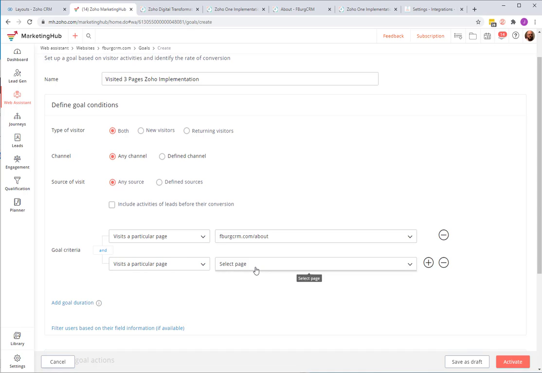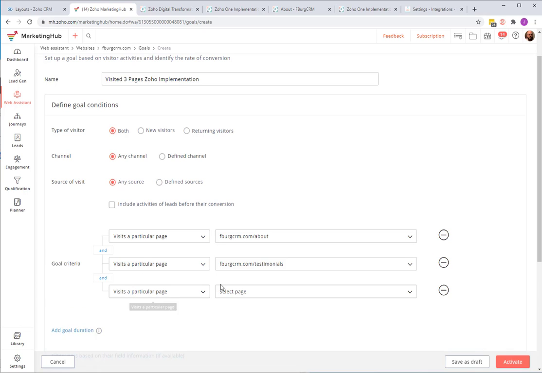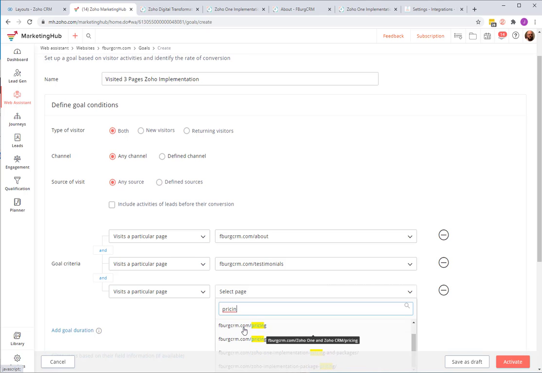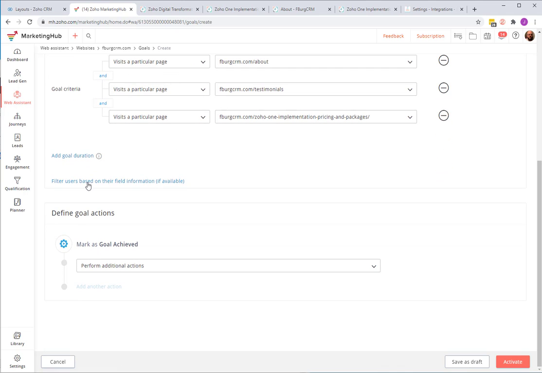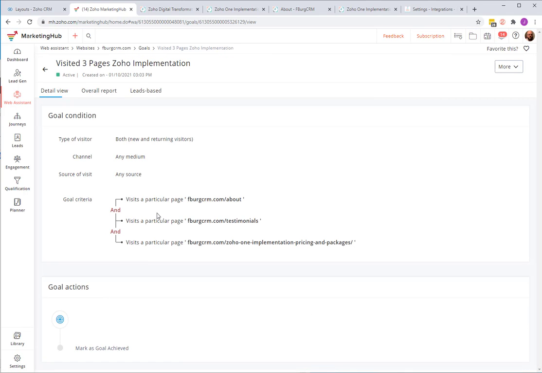Visits a particular page, testimonials, and the plus sign, visits page, pricing and packaging. And so this goal is configured. When somebody clicks on these three pages, they are going to satisfy the criteria to be a goal achieved. And what we're going to do is when somebody achieves this goal, we are going to send them an email.